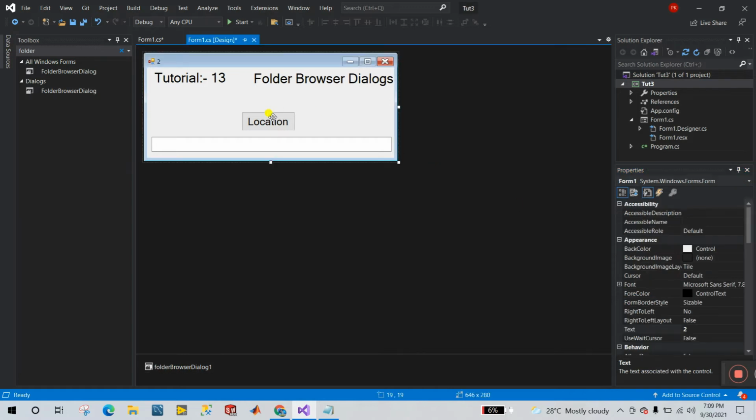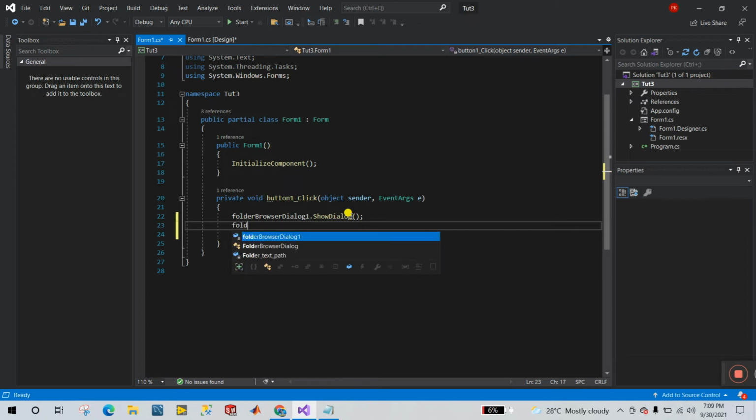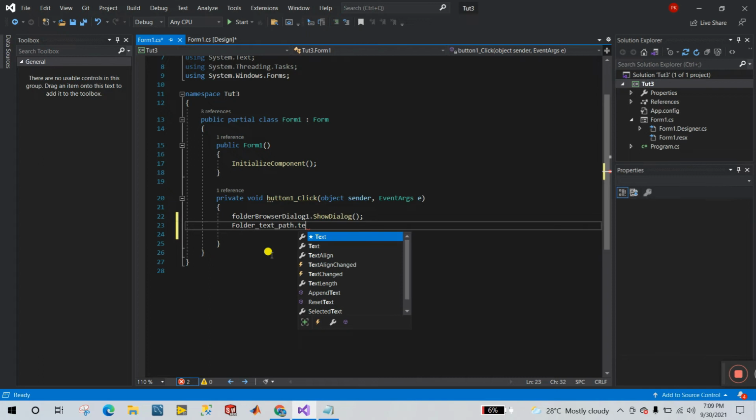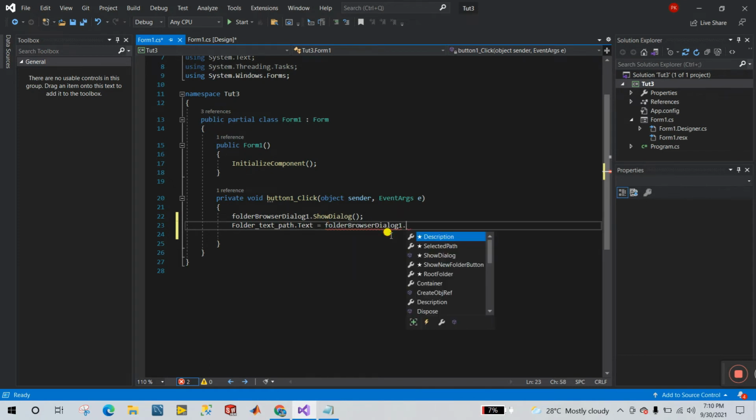Now let's double click location. Enter here folderBrowserDialog1 dot ShowDialog, like this. Now we need to save the folder path. Add brackets. Now I have folder text path dot text, because I want to save the file location in this text box, or we can say in this location. So I enter folder text path dot text equals folderBrowserDialog1 dot SelectedPath, this one.